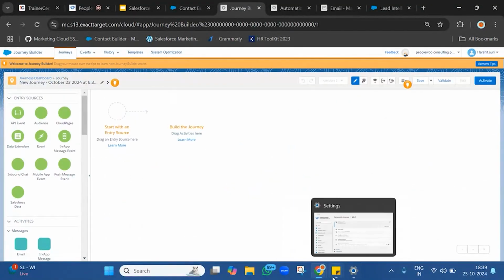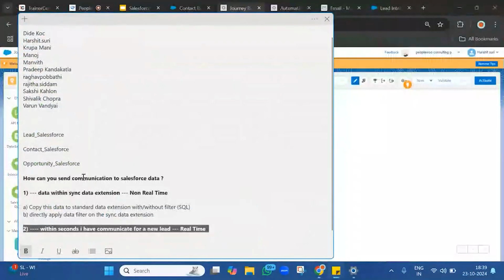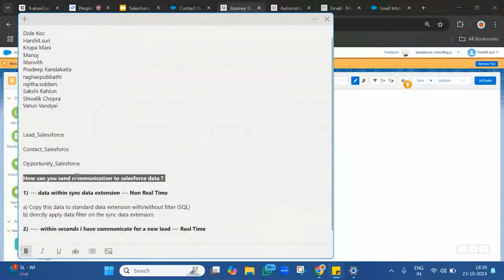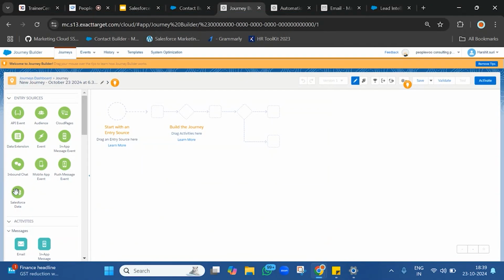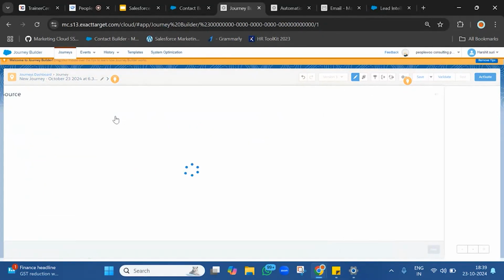The problem statement, I will remind you again, was how you send communications to Salesforce data. One way is to sync that data, which will take at least 15 minutes. Then you apply filter, you apply SQL, and then you prepare your own data set using automation and send it. The other way is the real-time way to communicate, which is to use Salesforce data as an entry source. In Journey, we used data extension as an entry source. Now we will use Salesforce data as an entry source.